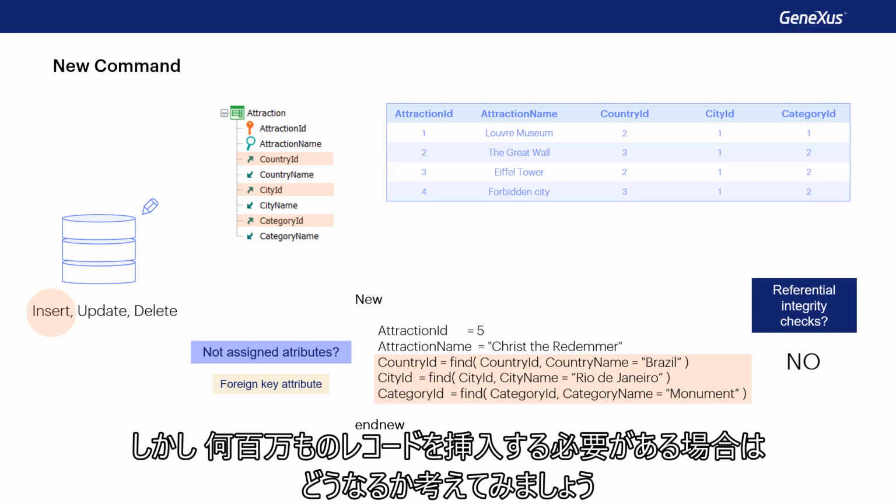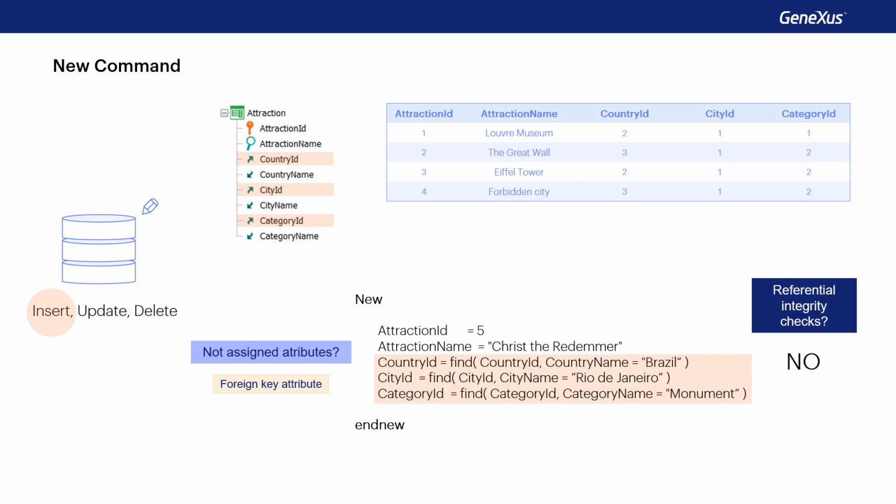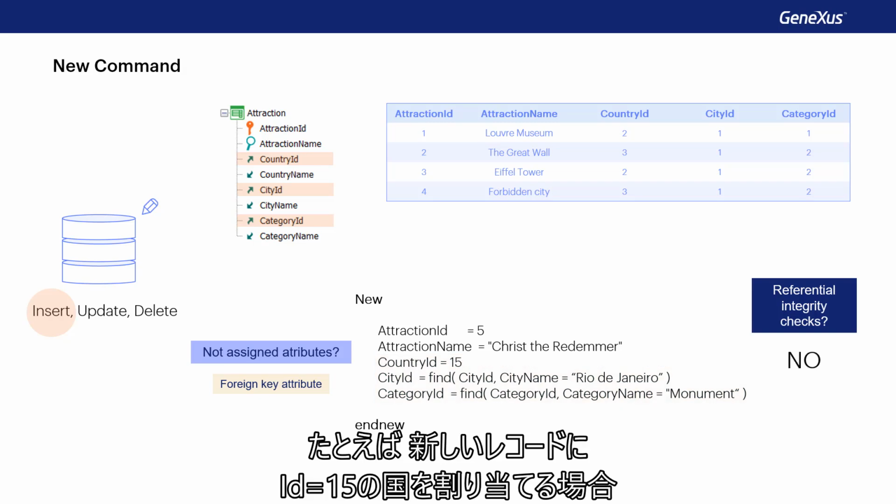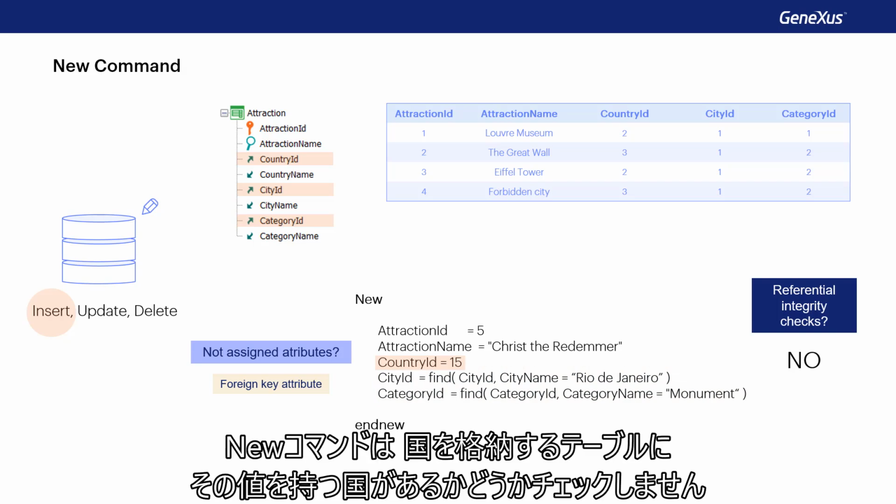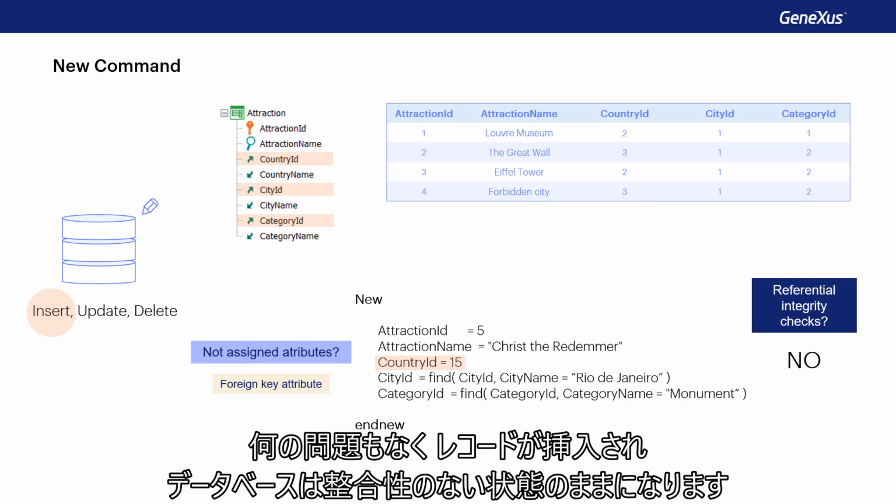But let's think about what happens if we have to insert millions of records. So, for example, if for the new record we want to assign a country with ID 15, the new command will not check that there's a country with that value in the table that stores the countries. It'll insert the record without any problem, and the database will be left in an inconsistent state.